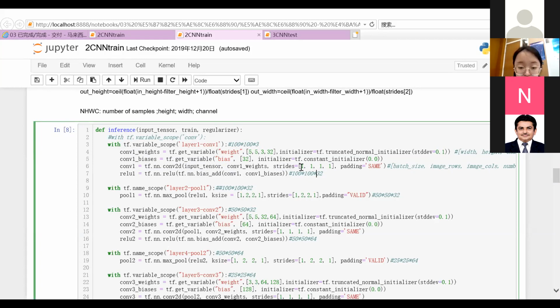So this first one actually represents the batch size. For example, the batch size equals 32. That means every time we will input 32 images into the model. So the first one means we will do the convolutional operation on every image. If we change this one to 2, that means for these 32 images, we will do the convolutional operation every 2 images.